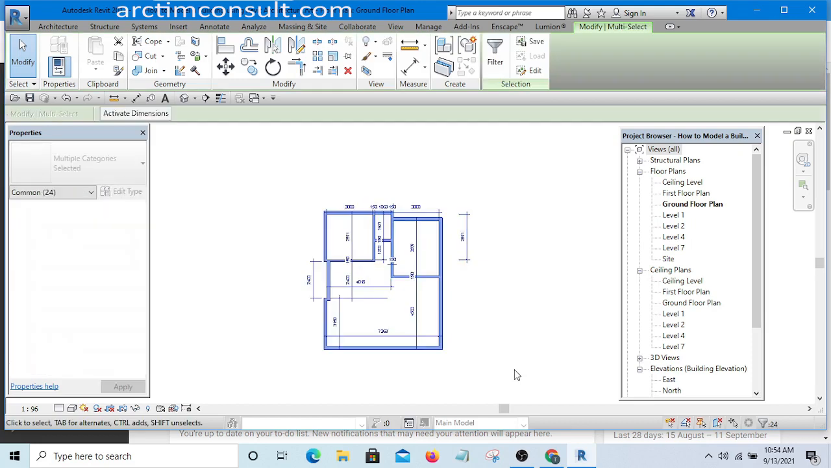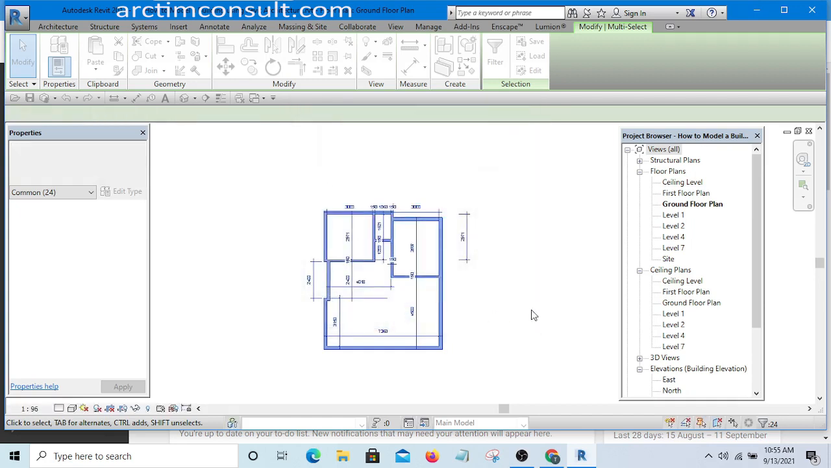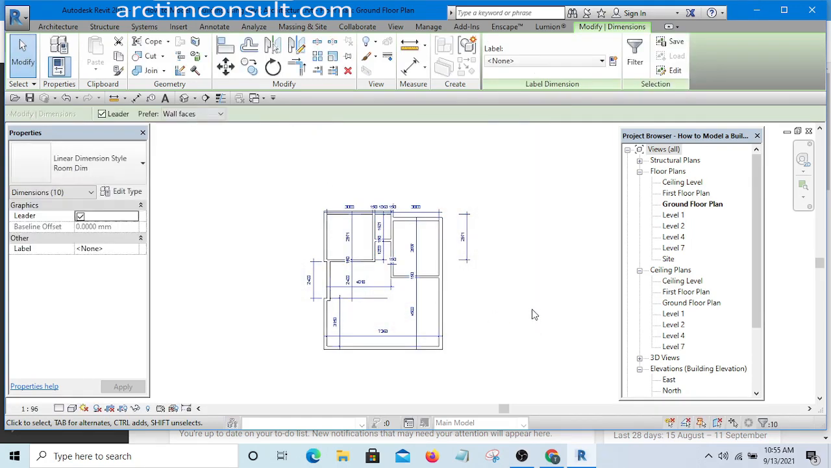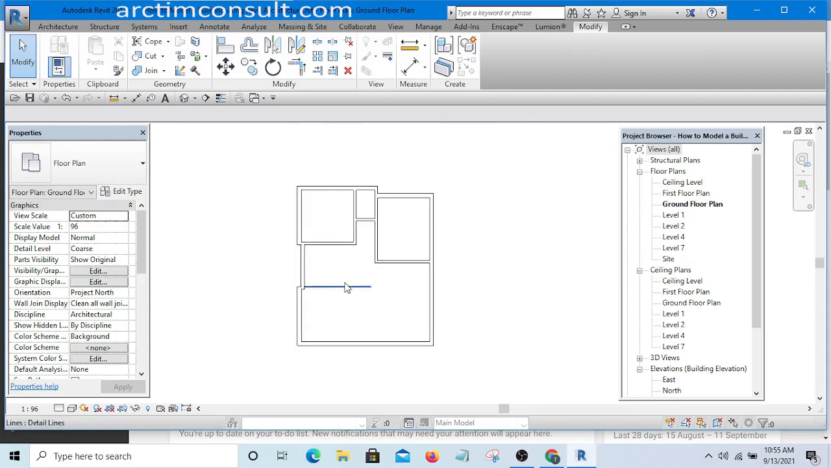The next thing I want to do, let me remove all these dimensions to have a clean sketch. If I select all of them, I click on filter, then I don't want to delete the wall, I don't want to delete the lines. What I want to delete is the dimensions. And on my keyboard, I'm going to be using shortcuts, and that is D and E at the same time. Okay, that dimension is deleted.